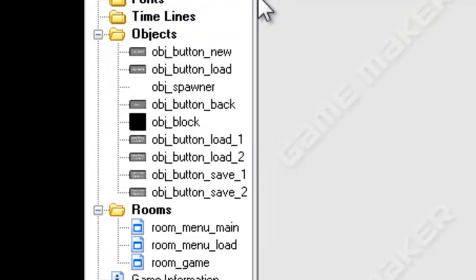First, let's have a look at the objects we have. We have object button new, object button load, object spawner, object button back, object block, object button load 1, object button load 2, object save 1, and object button save 2. Room menu main, room menu load, and room game.